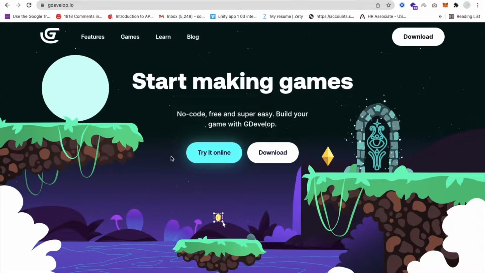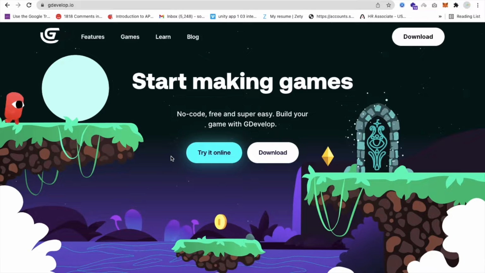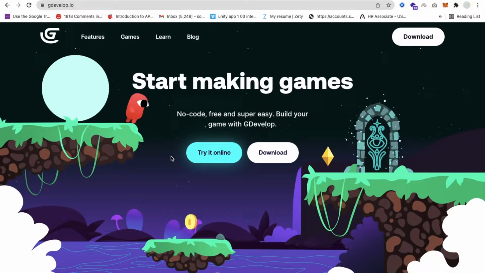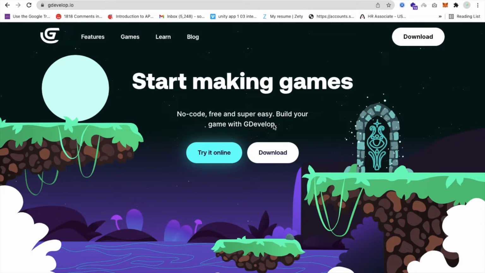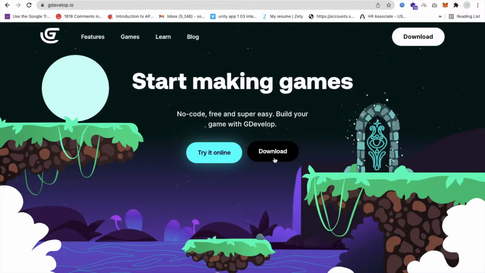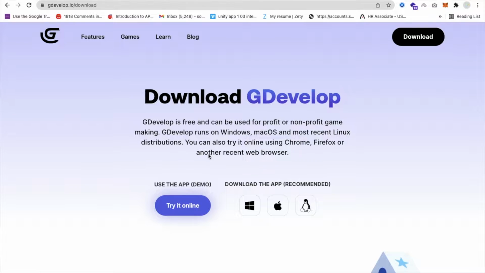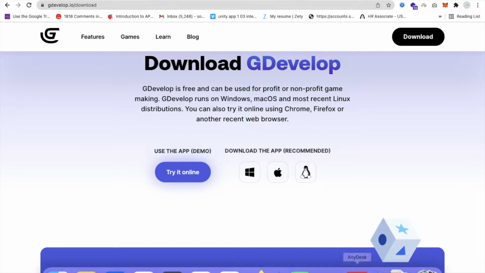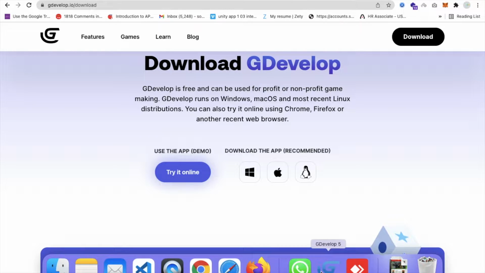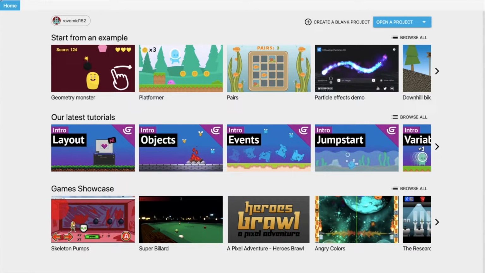So first of all, you have to download GDevelop, because we are going to use our own background and our own images. So we have to use the offline version of GDevelop. First, download it, click on download, and you can download it for MacBook, for Windows and for Linux. After downloading, you have to install the software and open it. I already have it, so I'll open it. That's the first screen of our GDevelop platform.